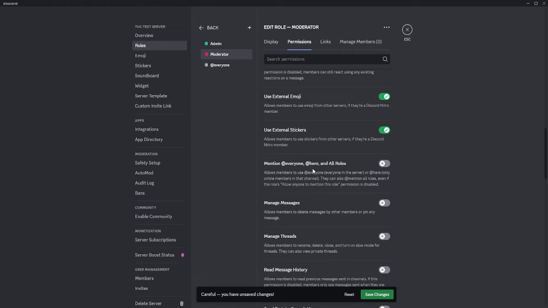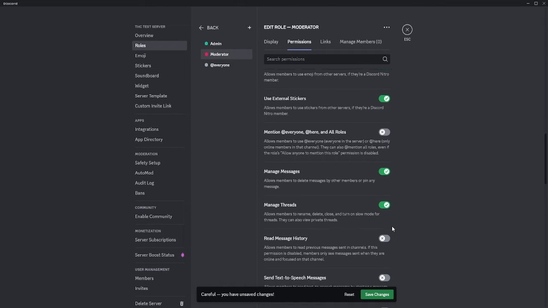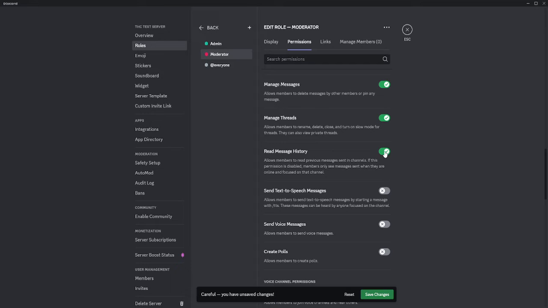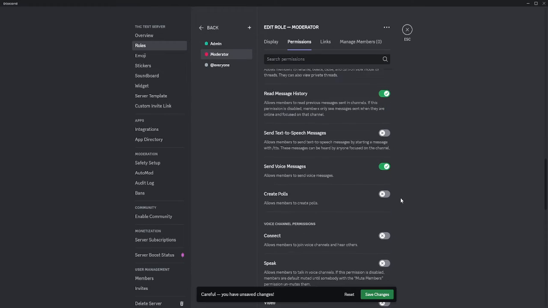Don't give them this, because that's going to allow them to ping everyone and ping that role, and we don't want them to be able to do that because we don't want people turning off their notifications for the server. Next, they need to manage messages as well as threads, read message history and everything. You've got to make sure you have that type of stuff.